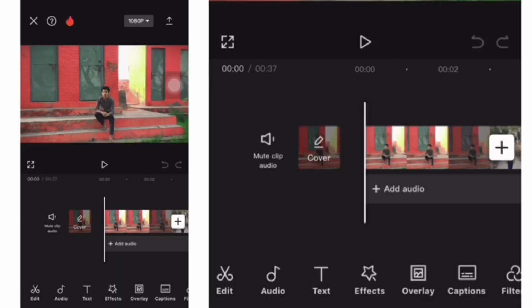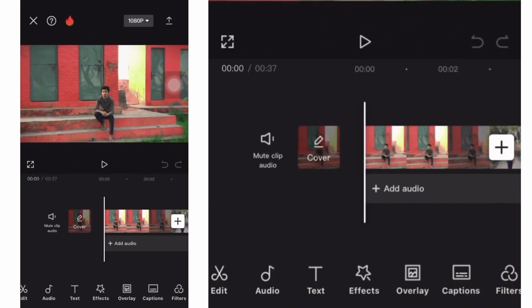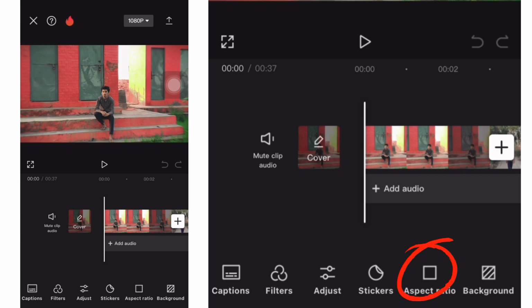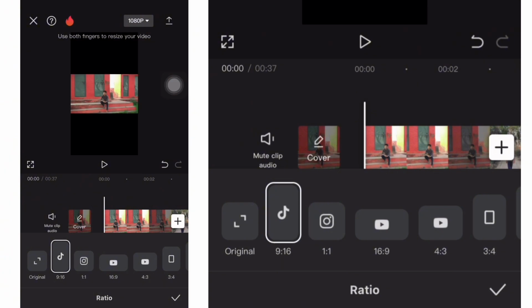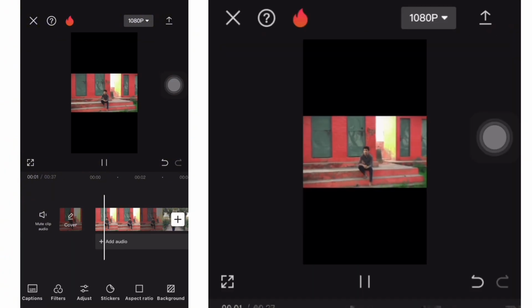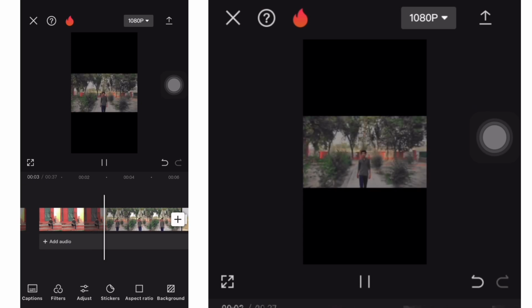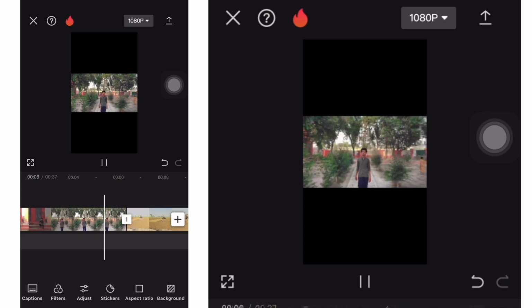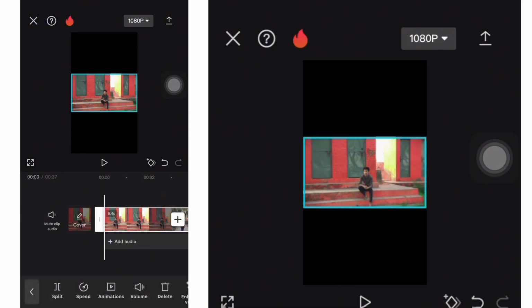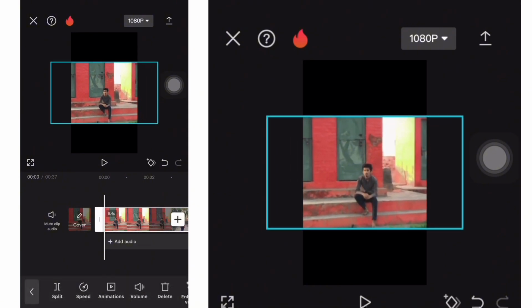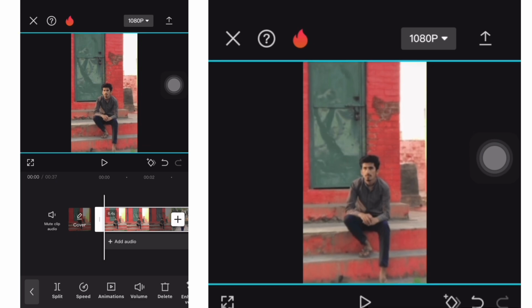Number 2. Aspect ratio. This will help you to convert a horizontal video to vertical or vertical to horizontal. Tap Aspect ratio. Choose any screen size you want. Here you can see the horizontal video is now vertical. You can also fit the horizontal video in the screen by zooming in with 2 fingers. As you can see.